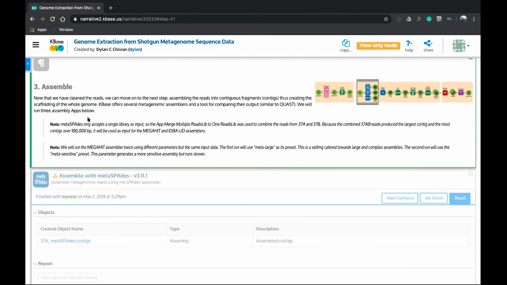A couple notes here. Out of the different assemblers that we have, metaSPAdes only accepts a single library as input. So the app to merge multiple read libraries into one read library was used to combine the reads from these two samples and perform a co-assembly. So that's one nuance to keep in mind if you're using metaSPAdes.